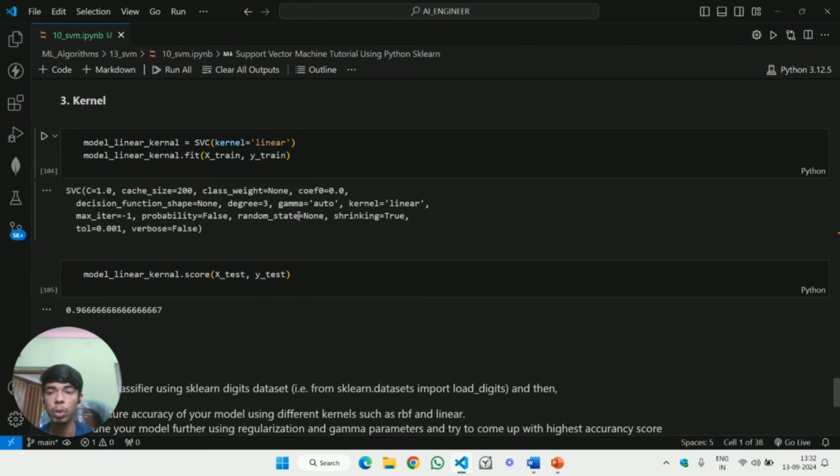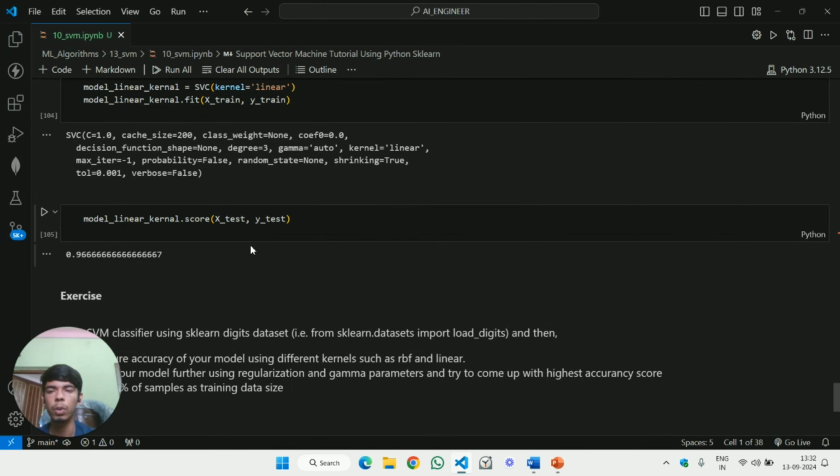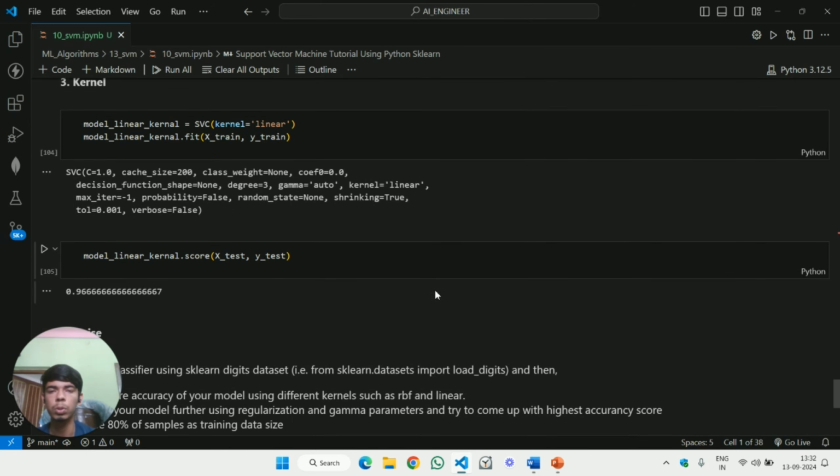Then you guys can also see we can use some different parameters to find ones that provide more accuracy.